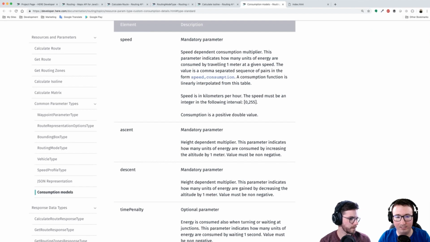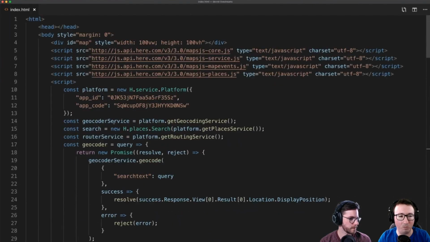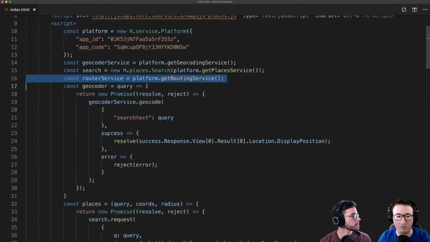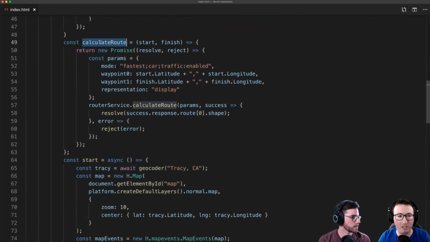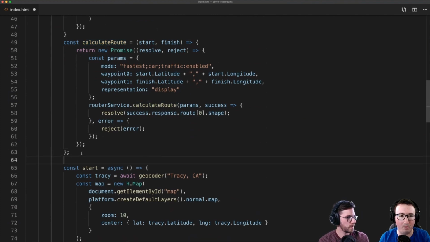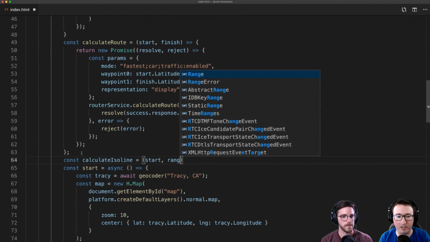Yeah. We already do have the router service initialized on line 16, so we can just create another function similar to what we did for calculate route. So we're going to create another one. We're going to call it constant, let's say, calculateIsoline. This time around, we don't need a finish point, but we do need a start point. In this case, we're going to keep it restricted to just one mode of navigation. So we won't let people decide whether it's going to be pedestrian or what the consumption factor is going to be. We're going to hard code that, but we're going to say how far we can get based on a certain range. So let's go ahead and say range.